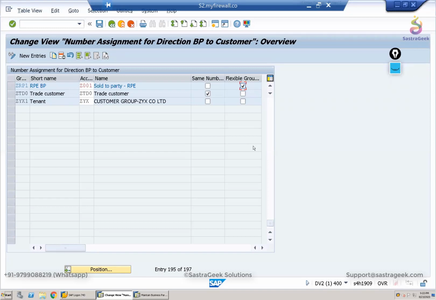Anyways, it's an additional topic. But now if your need is only to create a ship-to party, and your system always by default keeps picking up Z001, that doesn't work out for you. So SAP also gave the option that you can choose the account group at the time of creation of the business partner. That's why the flexible grouping option is there. Any question, guys, on this point?